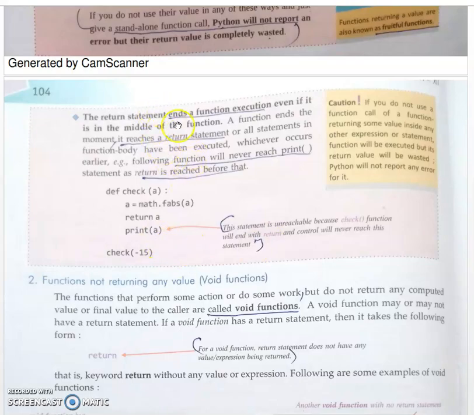Then, the return statement always exits from the function when you reach the return statement, or when all the statements of the function body have been executed, whichever occurs earlier. Whether you first execute the return or the last statement of the function body, whichever occurs earlier, the function will never reach the print statement.